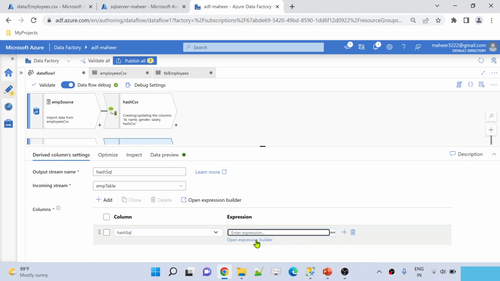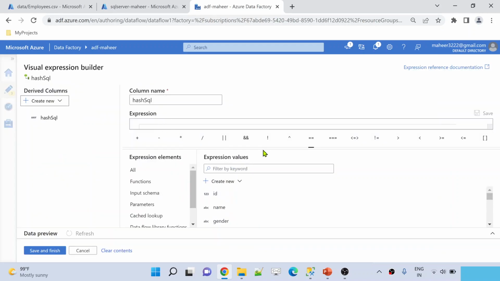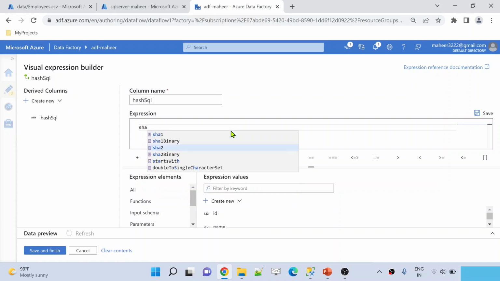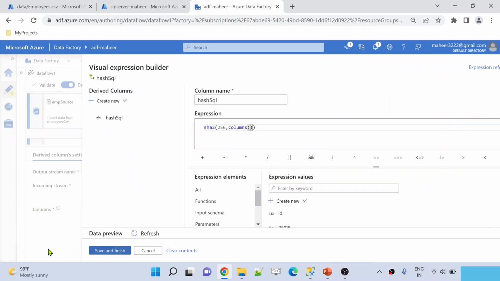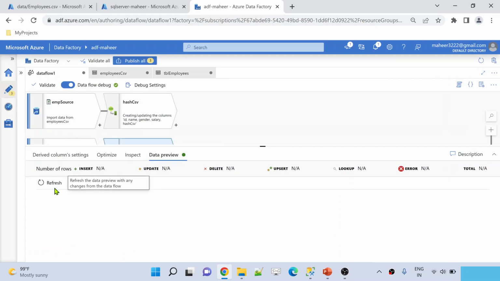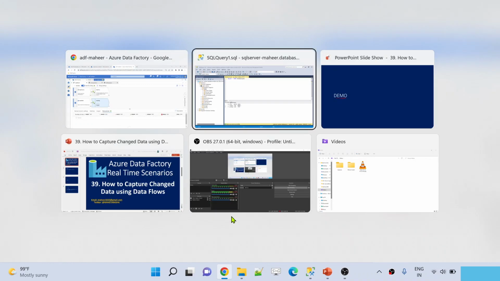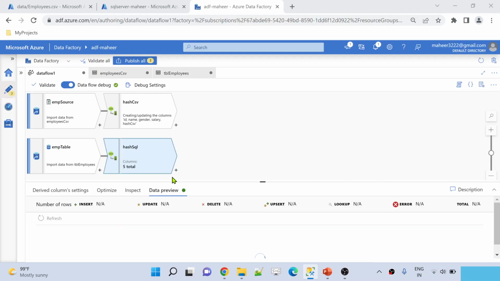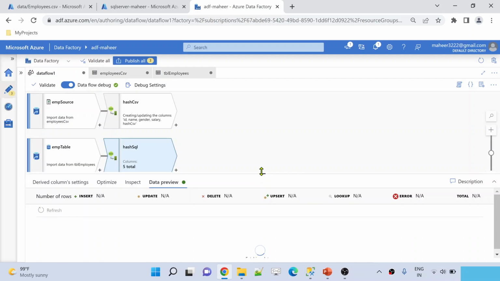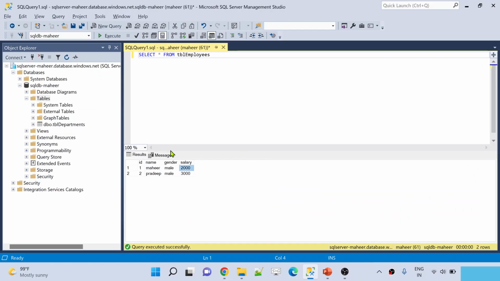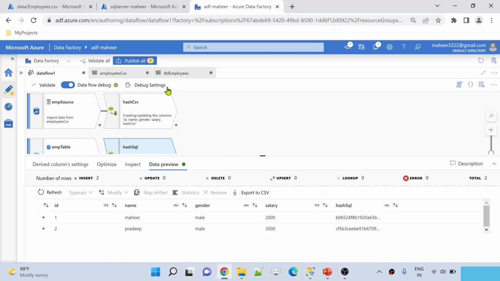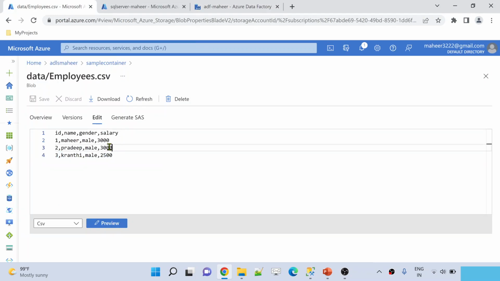And then let's open this expression builder and do the same thing. Let's create a hash column. 256 is the numerical value to pass, and the columns function will get you all the columns from my SQL table. So let me hit save and finish, and if I go to data preview and refresh it, it should generate a hash column for both the rows, because in our SQL database we have only 2 rows, right? So let's wait for the data to preview here. But what we expect is that the hash value generated for row number 2 should be the same for the table data and also for the file data. Why? Because this row number 2 data is the same, right?